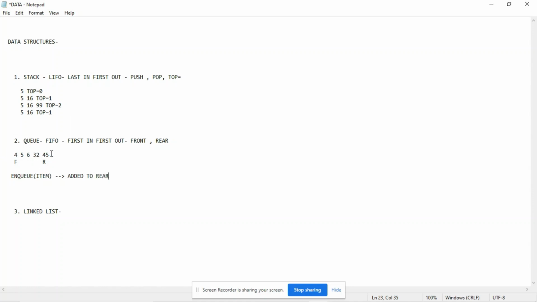Okay, it would be added here. Suppose I want to enqueue, I'm giving a command as enqueue 67. So what it would process and give me: the first element is 4, the next one is 5, the next one is 6, the next one is 32, the next one is 45, and the last one that I have just entered would be 67. So 4 is the element in the front, and 67 is the data that is stored in the rear position. So front is the element from where we are getting the elements to be removed.